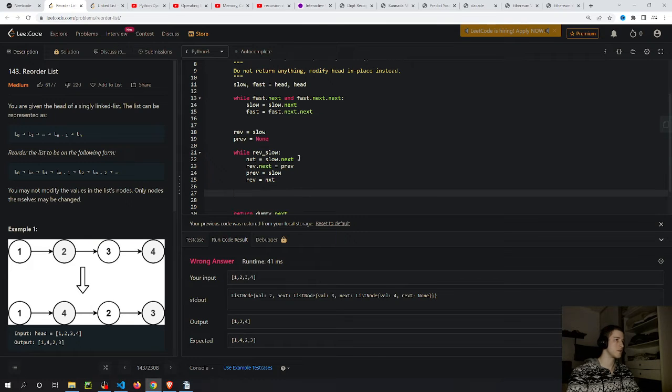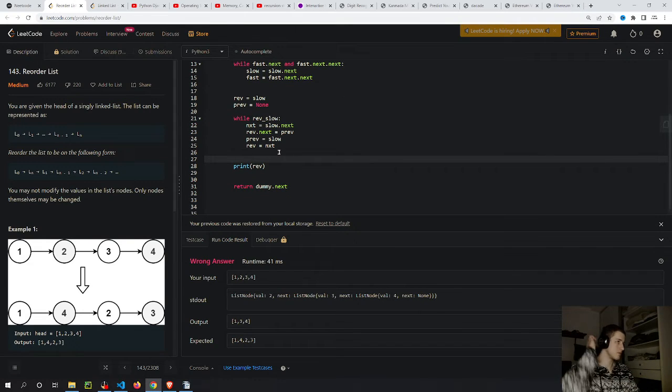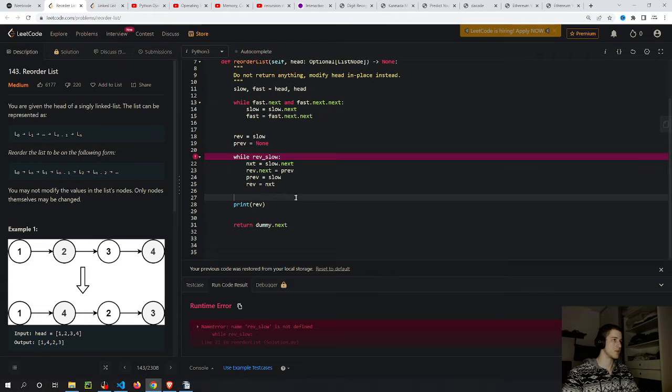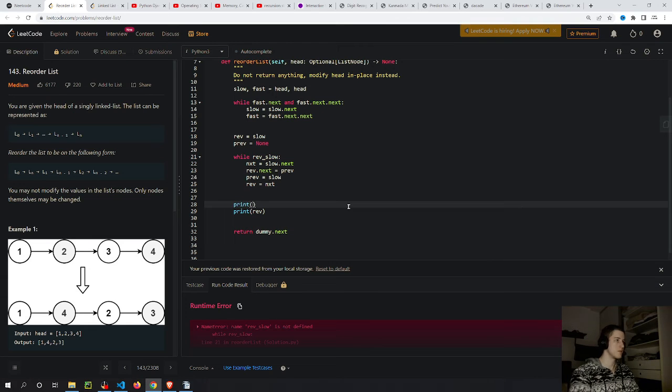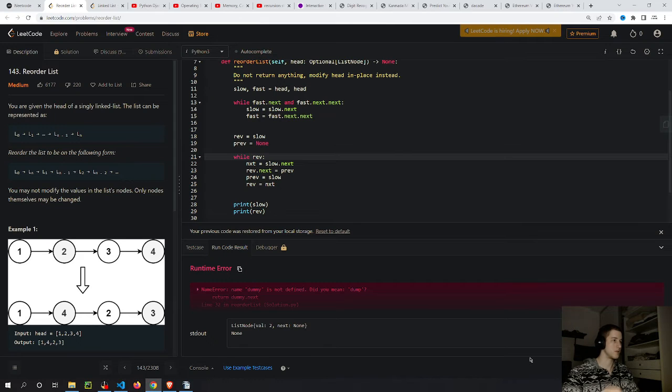Maybe it is correct. I just don't remember well. I need to see if the reverse is going to be equal to the inverse there. Maybe I should print slow and then print reverse to see if it's doing what I think it should be doing.